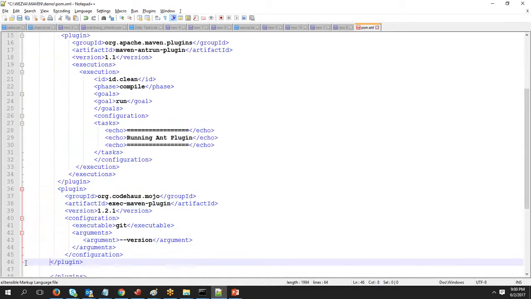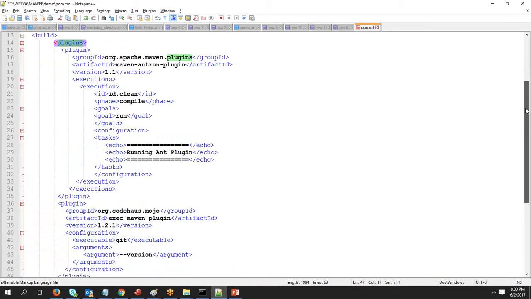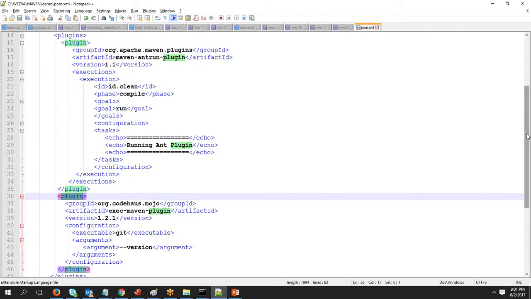Okay. So now you can see I have plugins, and inside the plugins, I'm basically trying to define two plugins where each plugin is defined under the plugin tag. So there is one plugin and there is another plugin that I have defined now. Okay, so this is what I have done. So let's try to understand what is that I have given. So any details about this plugin, I will give within this plugin tag.